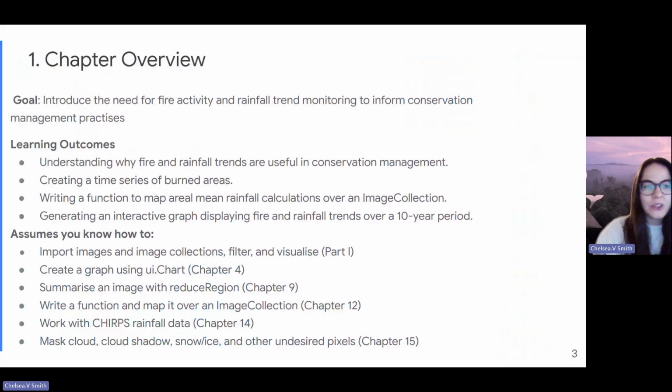We assume you know how to import images and an image collection, to filter and visualize this data, and also how to create a UI chart. We'll also assume that you know how to summarize an image with the reduce region function and create a function to map it over an image collection, as well as being able to work with CHIRPS rainfall data, and mask cloud, shadow, snow, ice, and other unused pixels. The chapters that you might want to refer back to, if you're not quite sure of any of those, are also listed on the screen now.